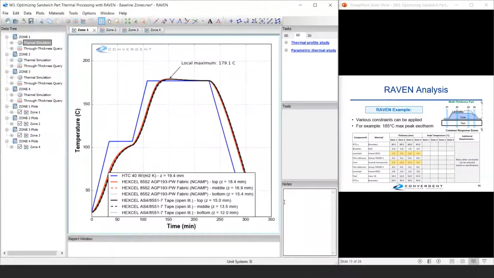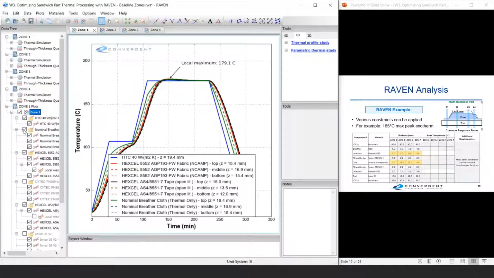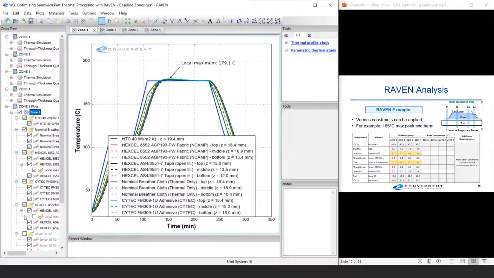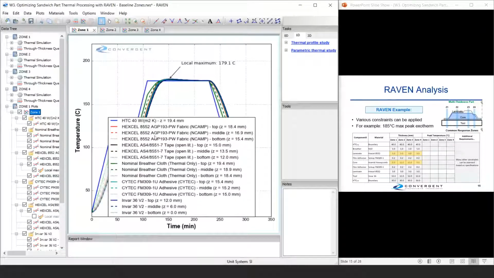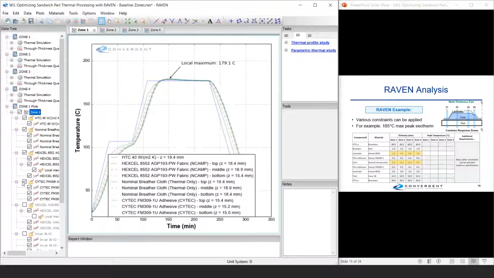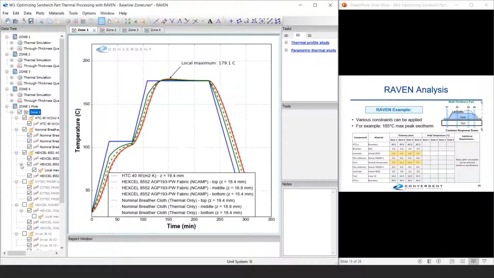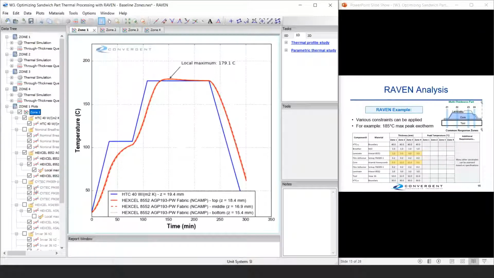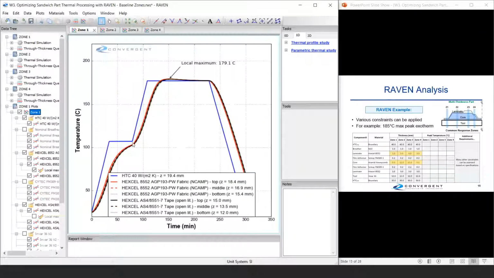And when I run this, it'll run through here, and we'll get a plot that looks something like this. I've actually hidden several of the items on here, so we actually get a full through thickness profile of all the different items in the stack up here. But I've hidden the breather cloth because it's actually not curing and we're not really concerned about it. I've actually hidden the adhesive layers because they're not really going to drive this problem, and the Invar tool as well. And so by default, Raven will give you all of those through thickness profiles. And just for clarity, I've hidden several of these here. Put the bottom one back on.